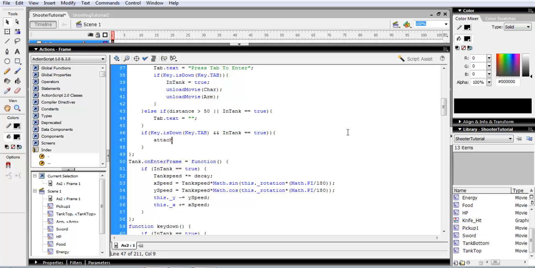Attach char back to the scene. So attach movie char, new name char, get next highest depth. I can never spell this right. Get next highest depth. We'll just say 1 instead. Tank dot underscore x, underscore x, underscore y, tank dot underscore y, like that.